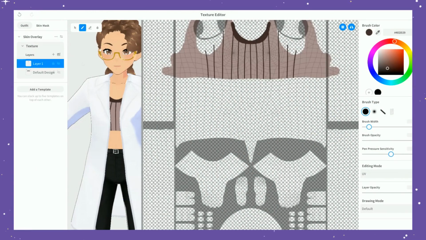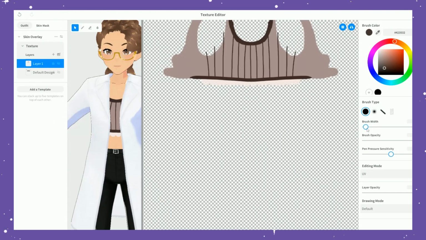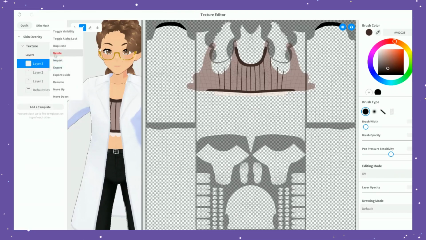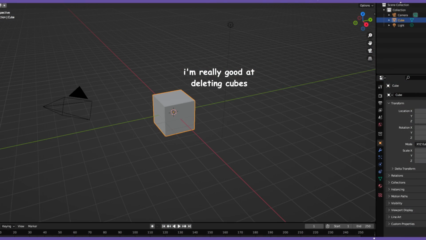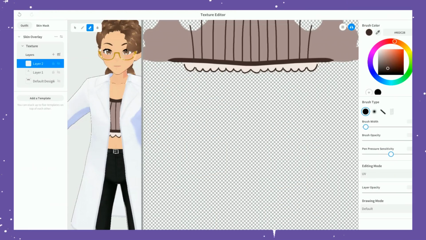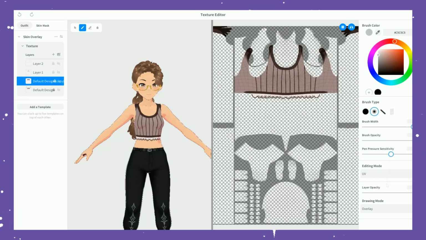VRoid Studio is what we're looking at right now, and it's really cool. It lets you create anime-style 3D models using sliders and presets instead of having to 3D model the whole thing from scratch, which requires a skill set I do not have yet. From what I've seen in people's tutorials and videos, VRoid is a great way to design a VTuber model for free. I've also used it in the past to make characters for video games.